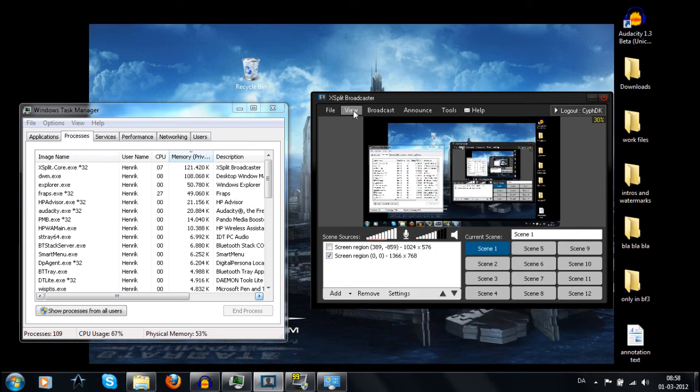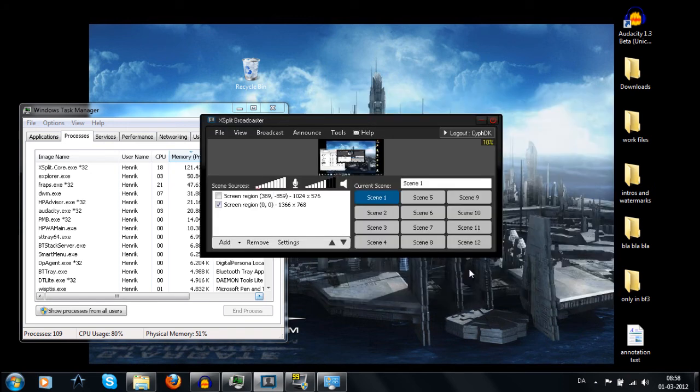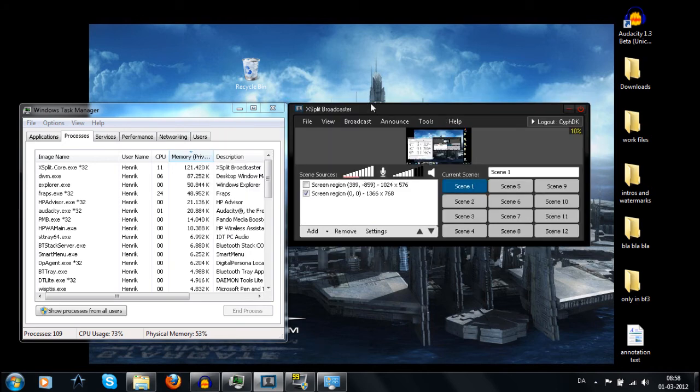Another thing to optimize your own performance from your CPU is to go in here and scale the viewport down to 10%. It really does work. You can actually see my CPU is going to go down here. And right now I'm going to show you the golden shower of all this.